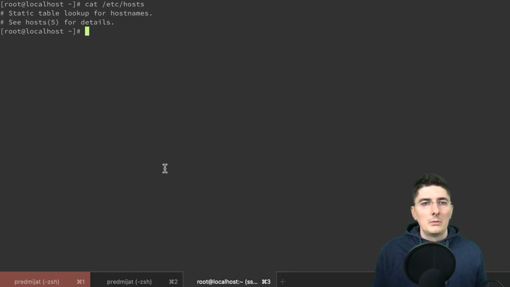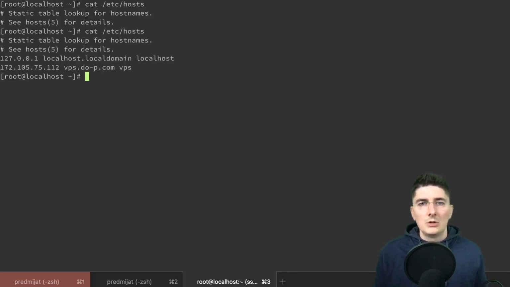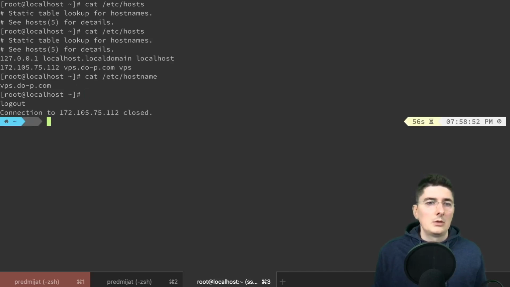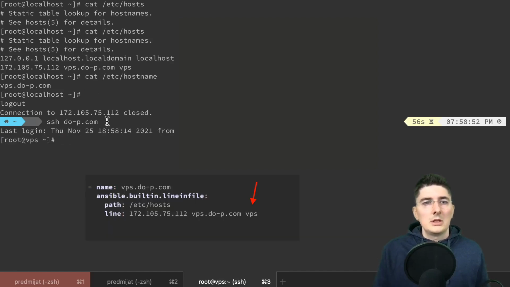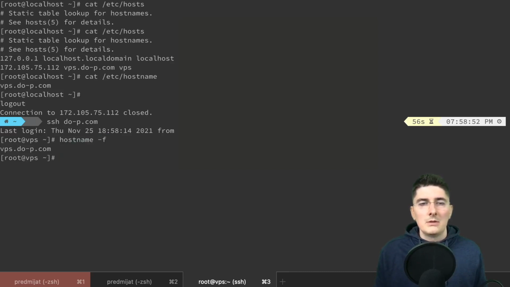If we now go back to the VPS and check the etc hosts again, we can see two additional lines. And if we check etc hostname, it says vps.do-p.com. But the prompt still says localhost. In order to change it, we will relog, and now it uses vps, or the short hostname, but if we do hostname -f, we can see full hostname.